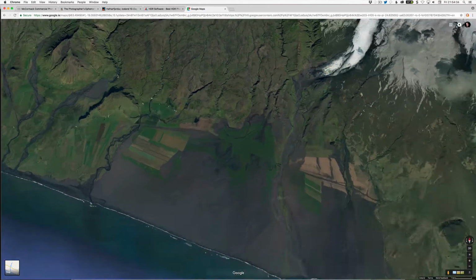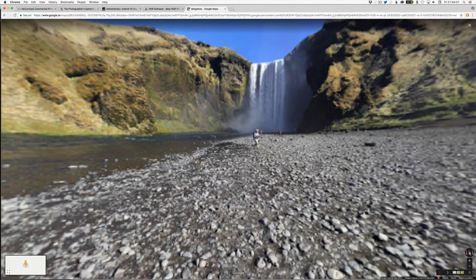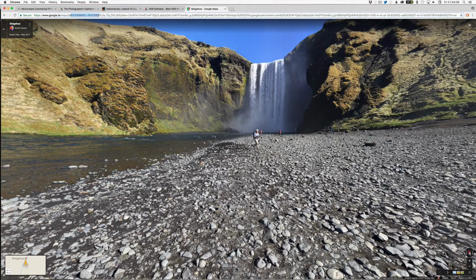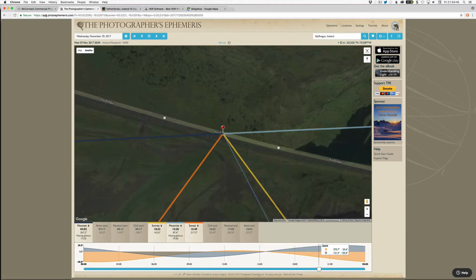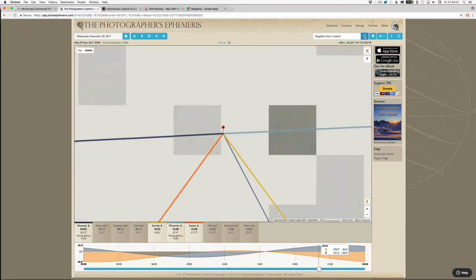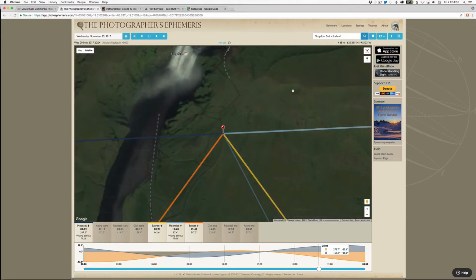So what I can do with this is use it for the next step. When I come up here, I grab these numbers, just copying them. And then I jump into app.photoephemeris.com, and I can just literally paste it in here and search, and that will give me information about that.